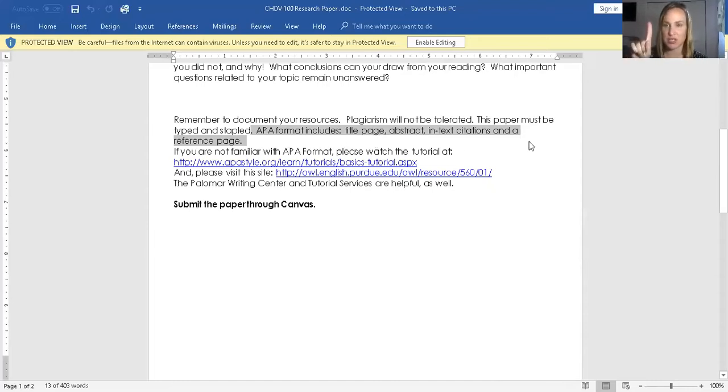I'm sorry, your first page is a title page. The second page of the paper is an abstract, which clearly and concisely tells me what the paper is going to be about. Then you'll probably have about 3 pages of actual writing, and then you'll have a reference page. So all in all, your paper will be between 6 and 10 pages long, because you also have a title page, an abstract, and a reference page as well.